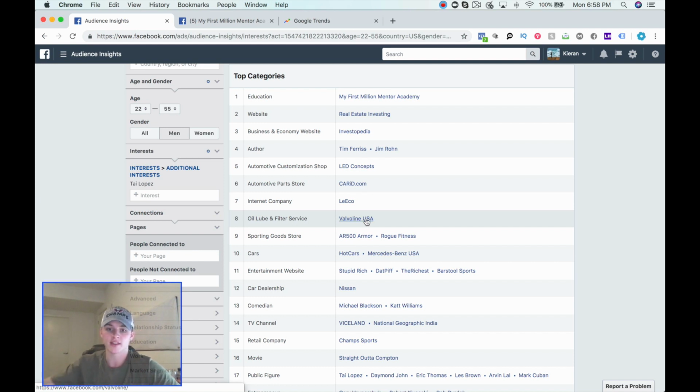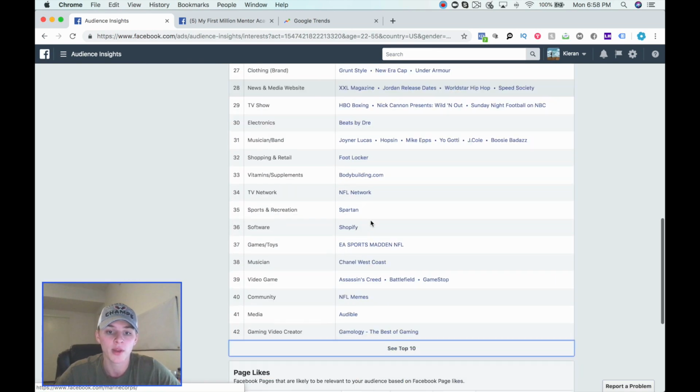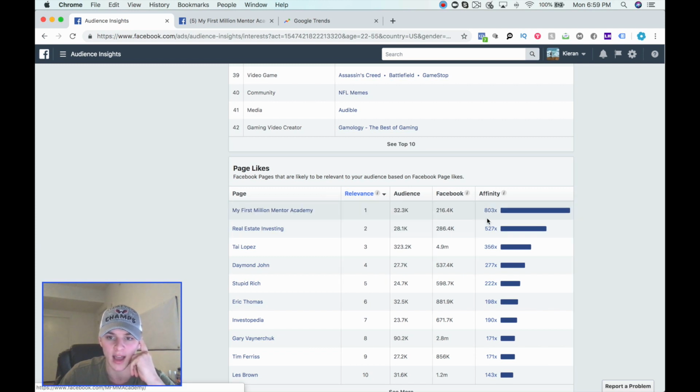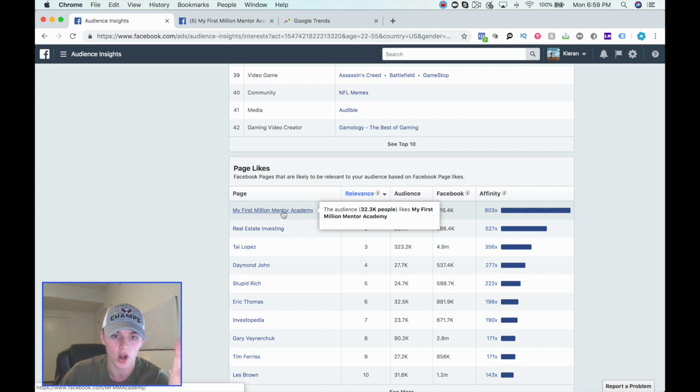So we can do this to test and kind of measure the results, because Facebook is telling us with all the data that it has on its users, it's telling us, hey, these are the things that these people are interested in, right? And we come down here and there's actually something even more important, which is right here, the affinity feature. So we can see that out of everything, my first Million Mentor Academy seems to have the highest affinity. People who like Tai Lopez are 803 times more likely to also like my first Million Mentor Academy. So that right there should tell us by itself that we need to be targeting that interest if we're trying to reach the same people as Tai Lopez.